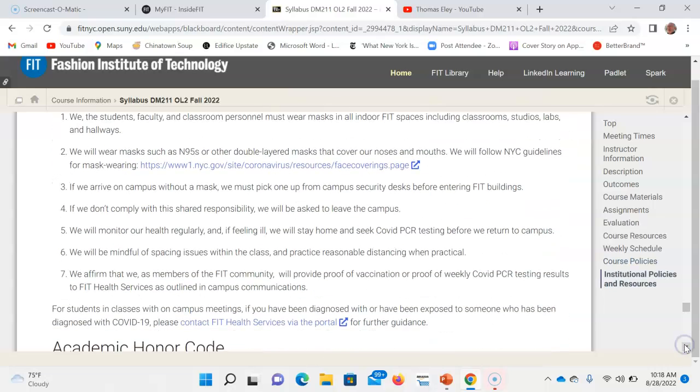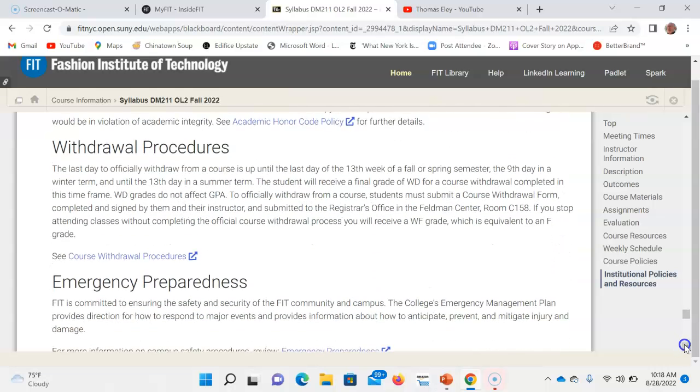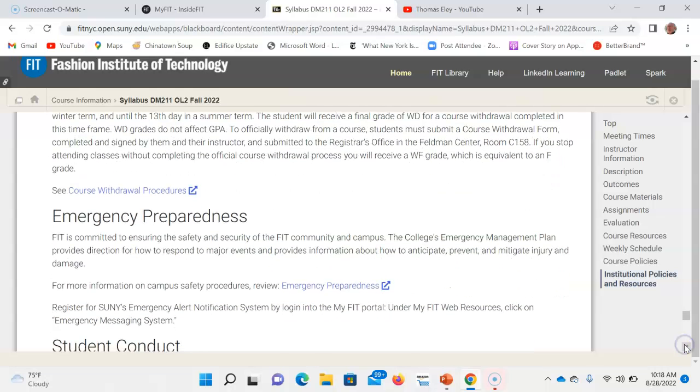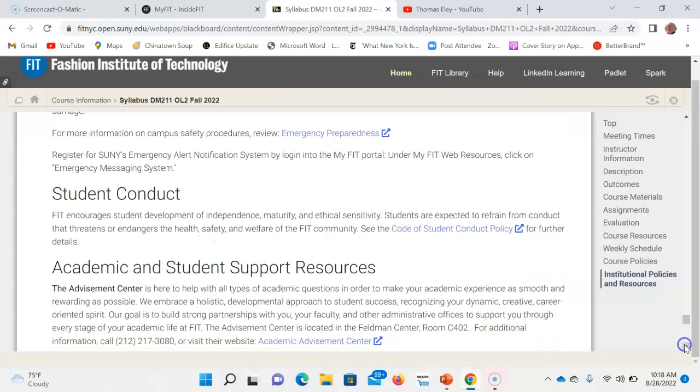Here are institutional policies. Here's the academic honor code you can click to. Withdrawal procedures you should know about. Up until the last day of the 13th week, you can withdraw. So if you're just failing and you're not getting things handed in, you're better off. It won't affect your grades if you withdraw. It's a shame because it's a waste of money, but hopefully you won't have to do that.